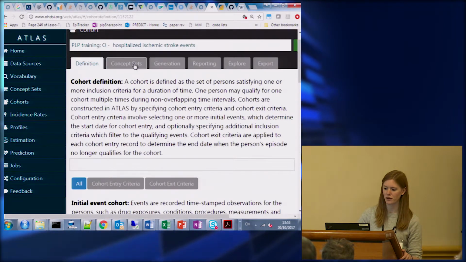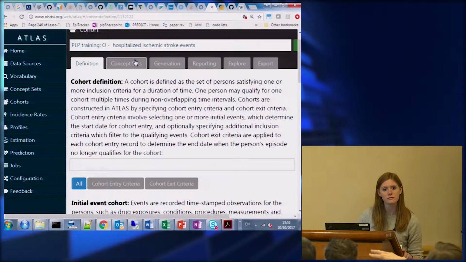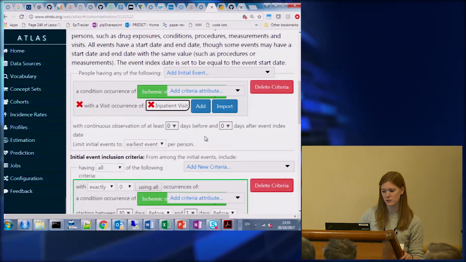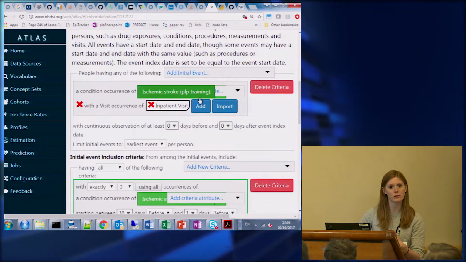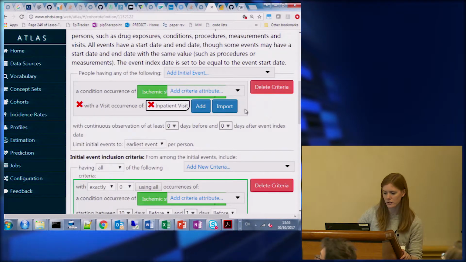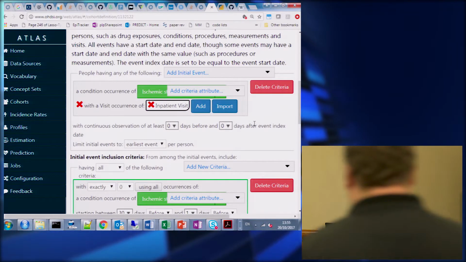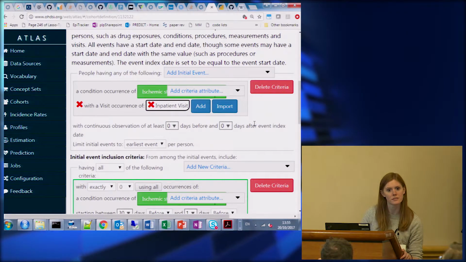Can you repeat the inpatient visit condition? So if I have an ischemic stroke during my inpatient visit. Yes, it has to be recorded during an inpatient visit.